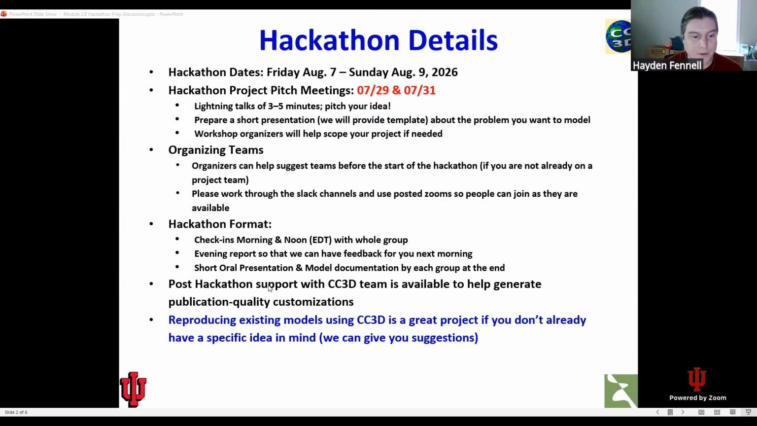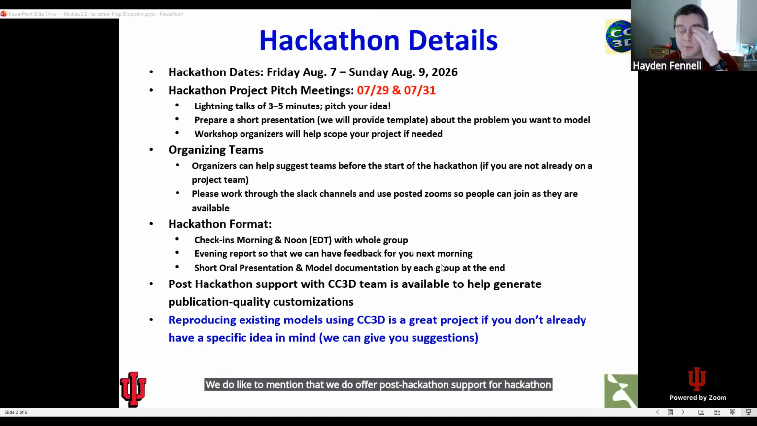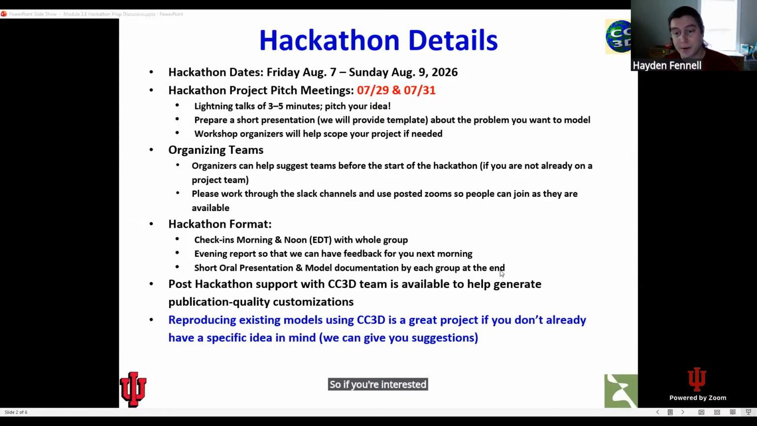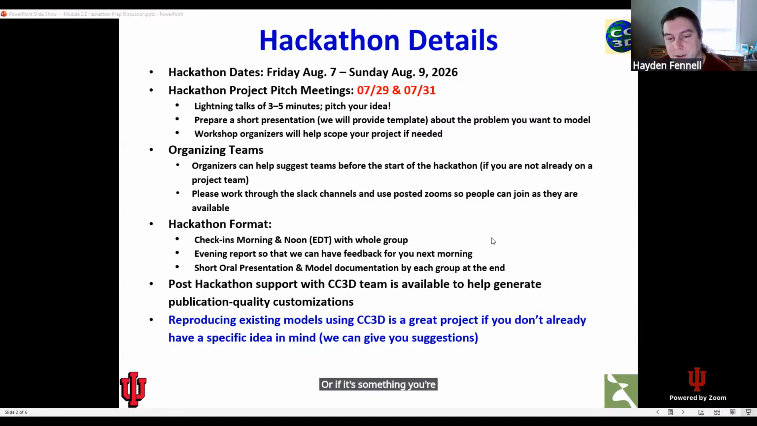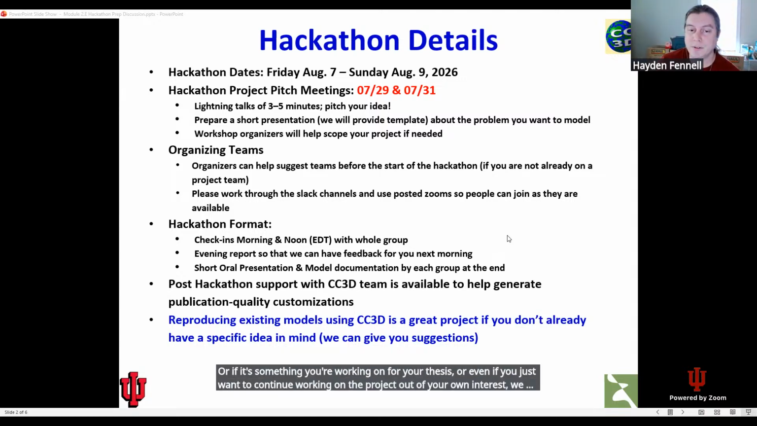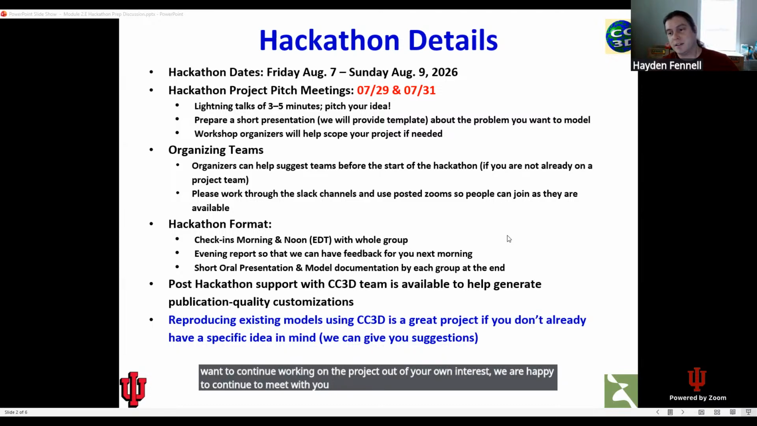We do like to mention that we do offer post-hackathon support for hackathon teams. So if you're interested in continuing to work on your project to either generate a publication, or if it's something you're working on for your thesis, or even if you just want to continue working on the project out of your own interest, we are happy to continue to meet with you after the hackathon for that.